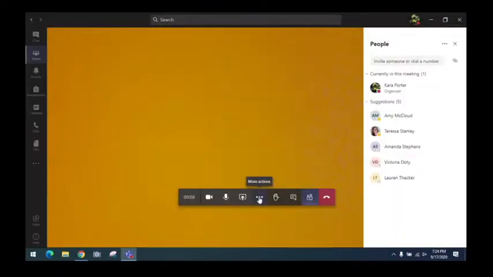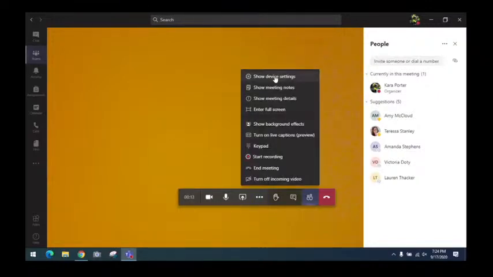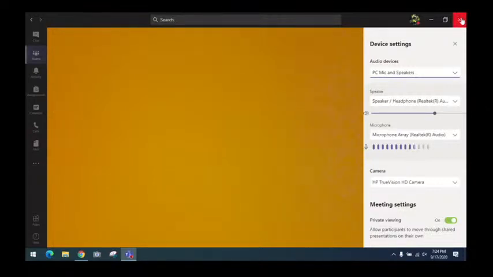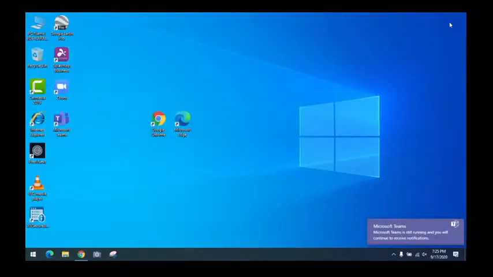Okay, so right here where it says the three little ellipses, when you click More Actions, it will actually say Show Device Settings. And then I'm going to be able to click here what I want to use for my mic and speakers, and it's going to ask me to turn that on to allow access. So once I do that, you have access to that, and you can go back and set up your account. Even though you've already set up your Teams, you can go back and turn on whatever speaker and microphone you want to use, and you can allow access there.